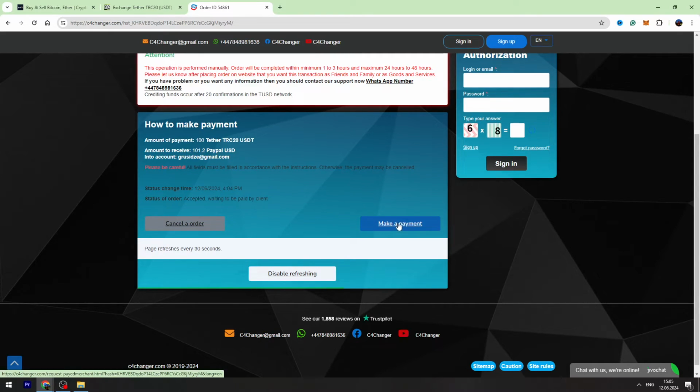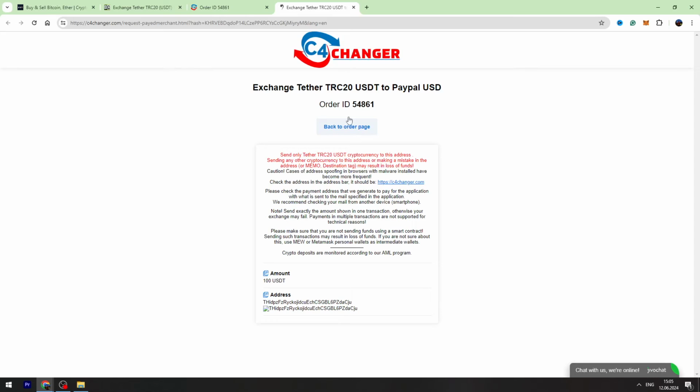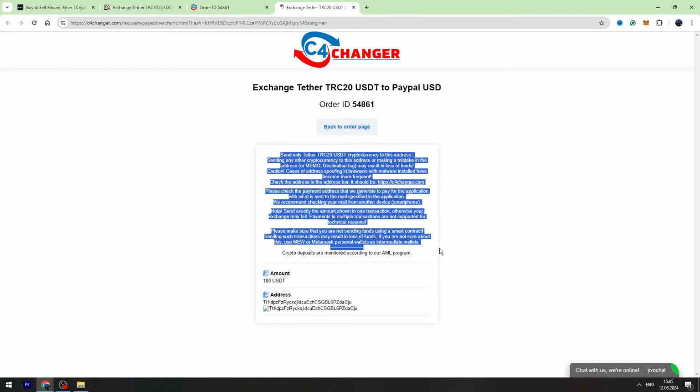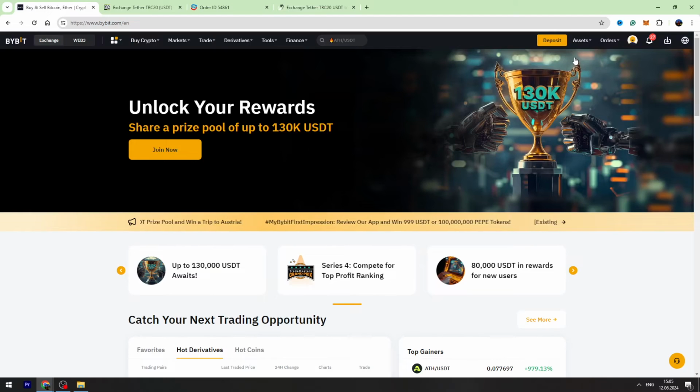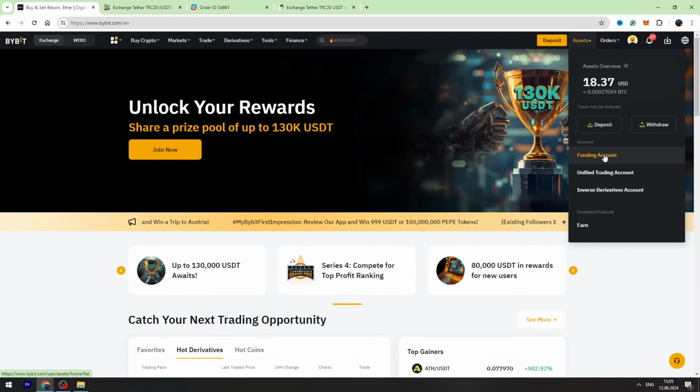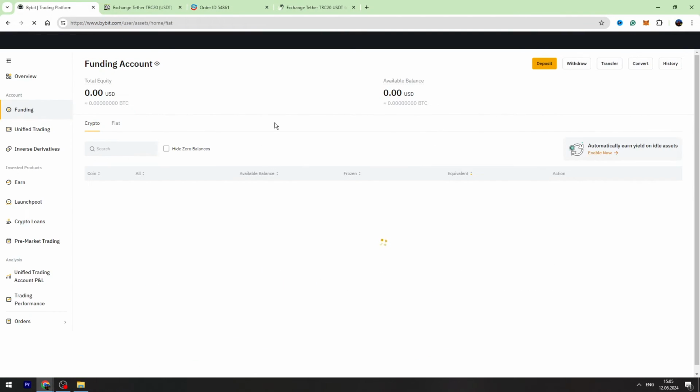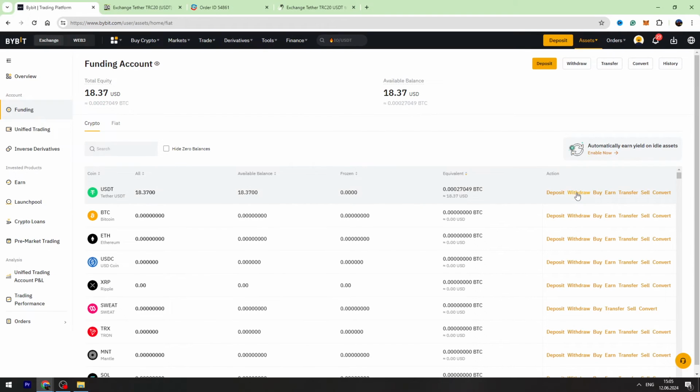So let's click make a payment. Before you send, you need to read some rules. Here is their USDT TRC20 wallet address. You need to copy it. Now you need to go to Bybit, go to your assets, go to your funding account where you have your USDT balance, and then click withdraw.